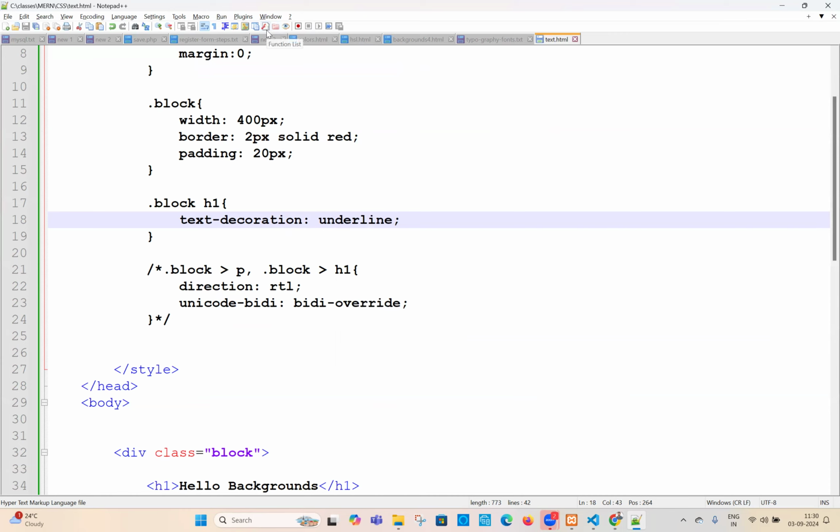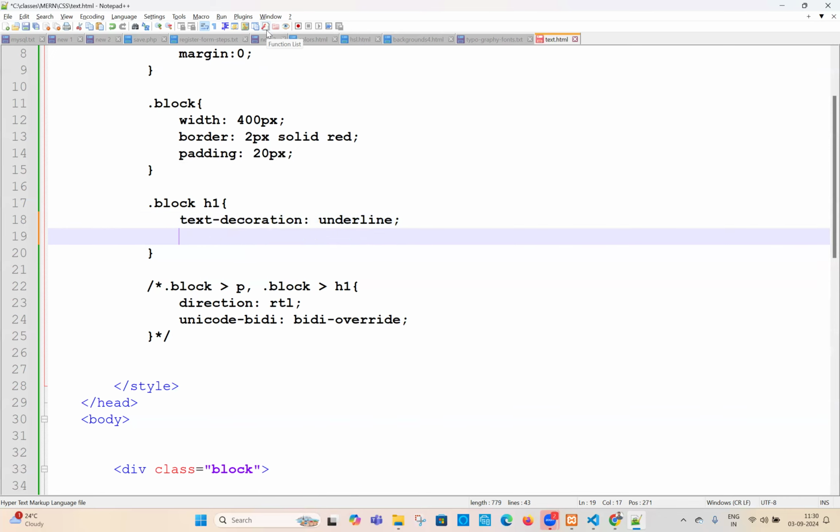Maybe in upcoming versions, the u tag may be deprecated, the i tag may be deprecated. Definitely they may be deprecated, remember carefully. Why? Because we already have a CSS property. Why should we need the same thing again as an HTML element? Maybe they may deprecate it. Not yet deprecated, maybe in the future. Okay, text-decoration underline.